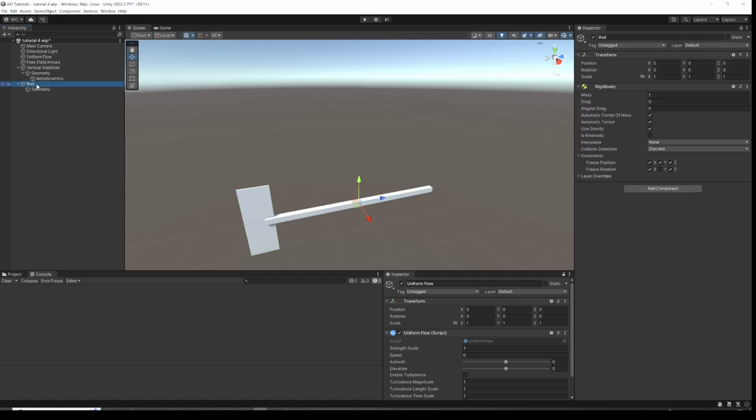Just to verify that, if we take our rod and spin it around the y-axis, the rod moves independently to the fin, because they're in no way connected. They're not connected via a joint, and they're not connected via the hierarchy. So what we need to do is make the stabilizer a child of the rod. So I'm going to grab the vertical stabilizer and drop it onto the rod.